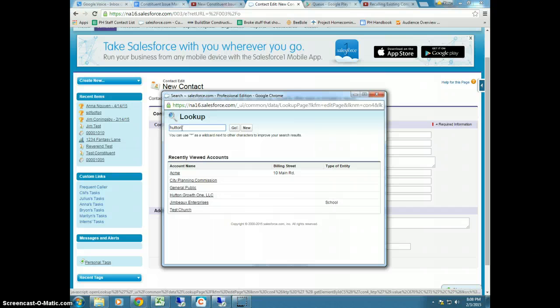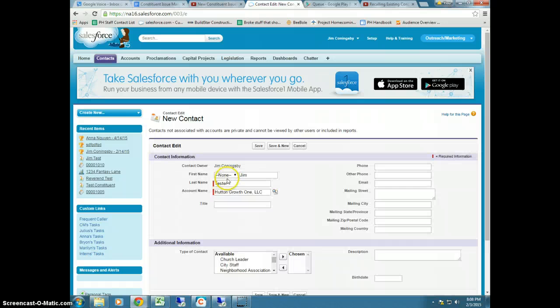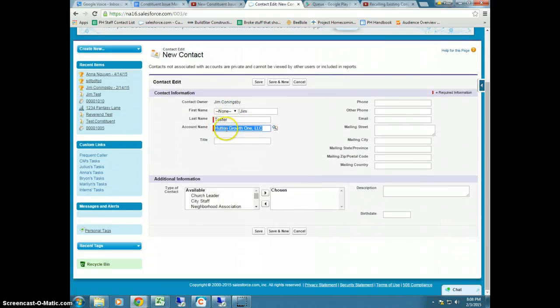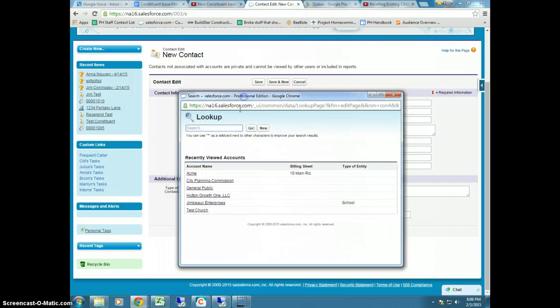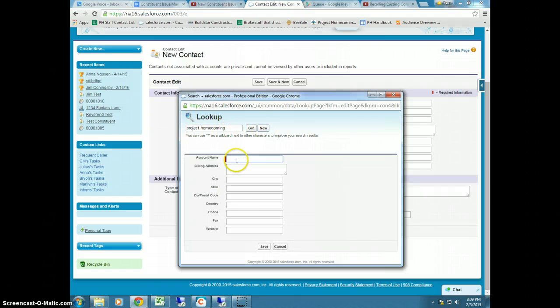So let's say that this person works for Hutton Growth 1. When you type in Hutton, you click Go, it'll return that result, and you can click that link, and that will select that account. Now let's say you were trying to find something that didn't exist. If you type that in and click Go, you'll see that there are no results. And you can actually create a new account by clicking New, and then type in the relevant information.